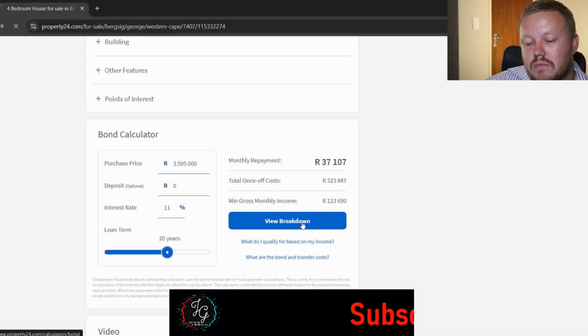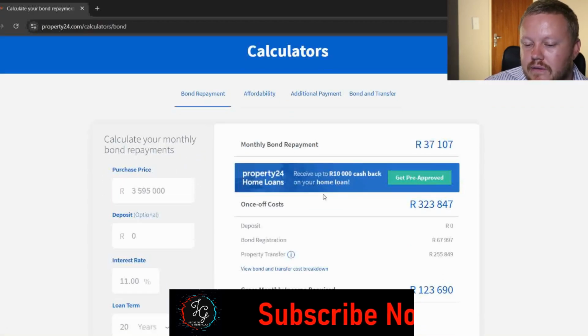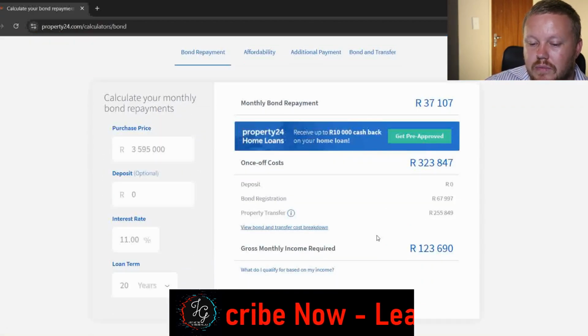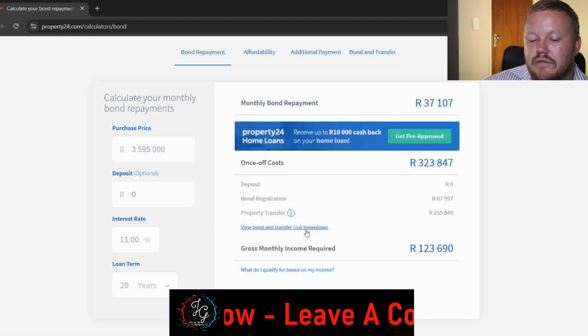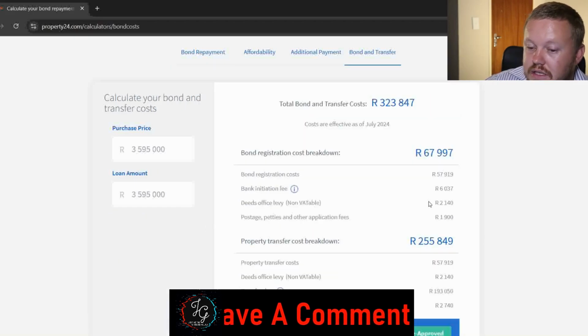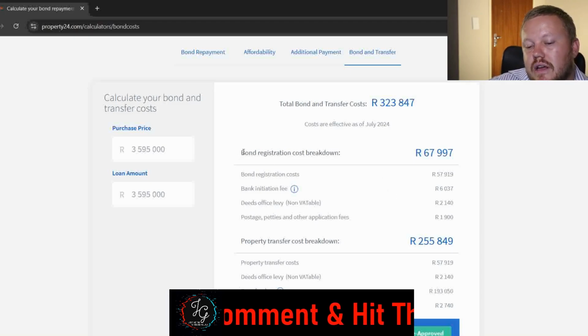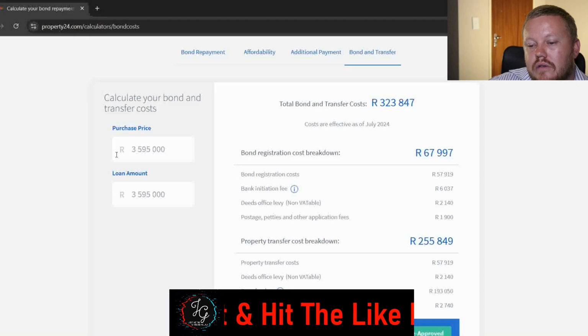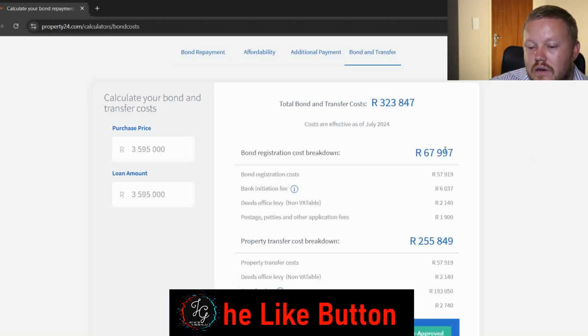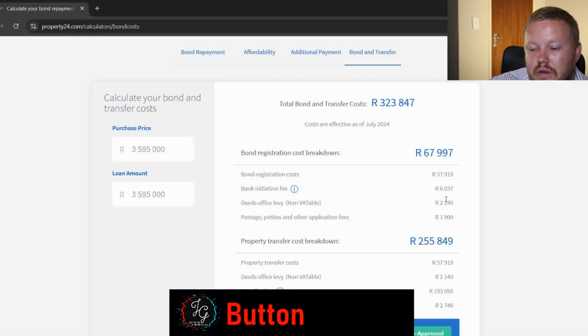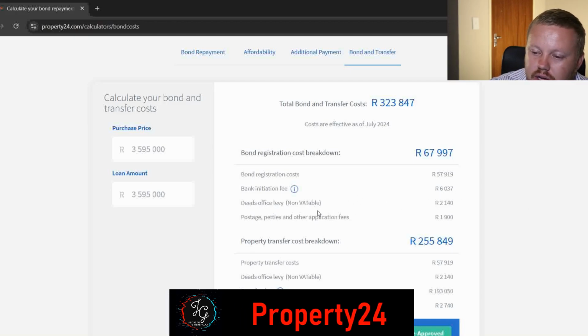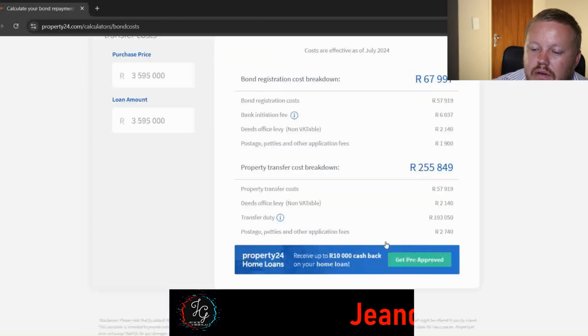Here you can go to view breakdowns. If we go there, it gives you a bit more in depth, a bit more of a breakdown of what everything is. You can view what the bond and transfer cost breakdown is as well. So here, bond registration, that is if you are looking to do a 100% bond, this is the current breakdown of cost, and it will give you an estimate of each line: what the actual bond registration cost is, what the bank initiation fee is, what the deed office levy is, and also the postage and petties which they add on for all the paperwork.